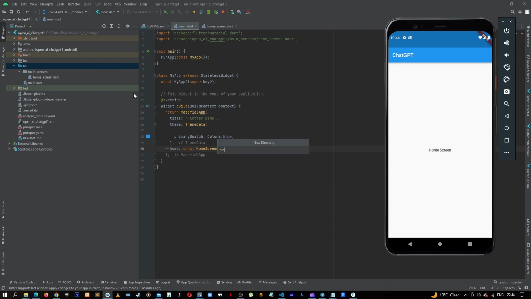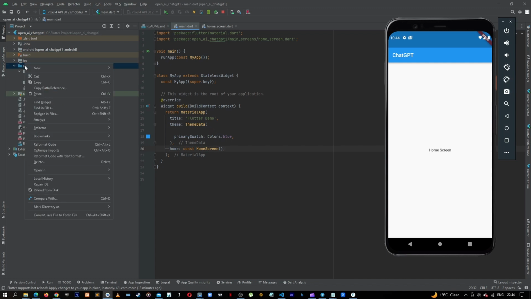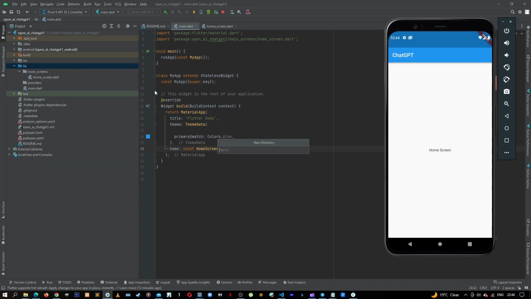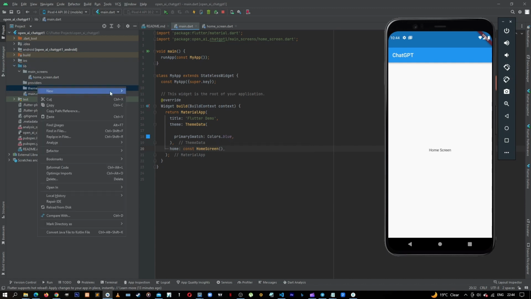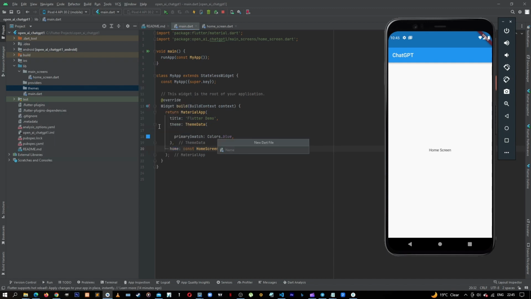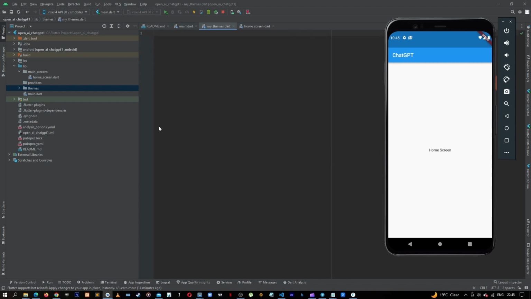First let's create the providers. We need this, and then let's come back here again. Let's create another new directory, which let's name as themes. Inside themes, let's right click and create a new .dart file. Let's name this my themes. Inside here, let's create our themes class.